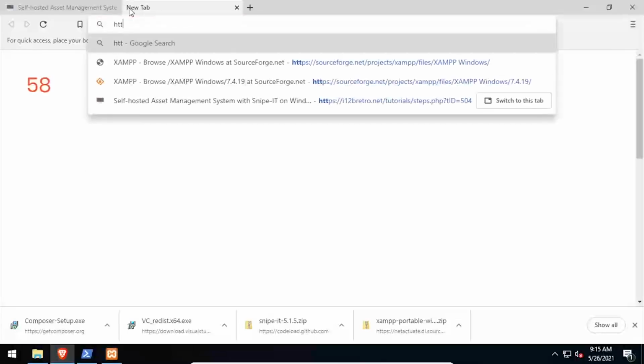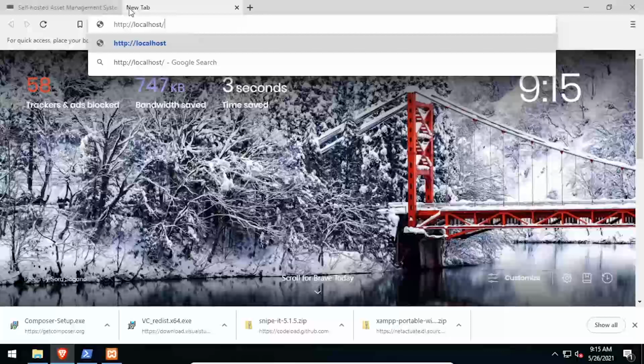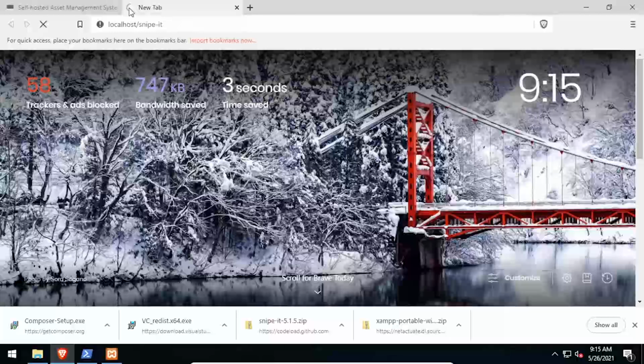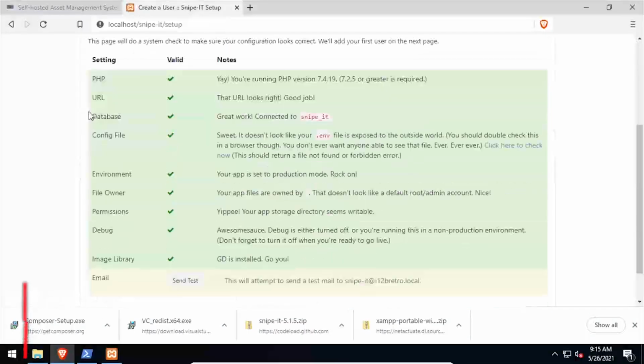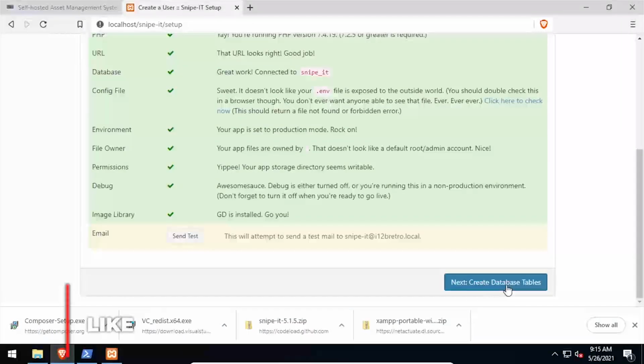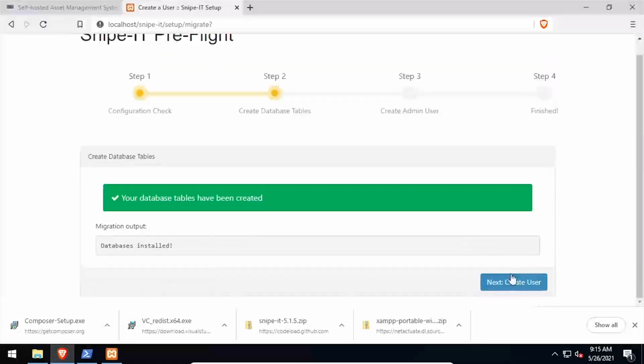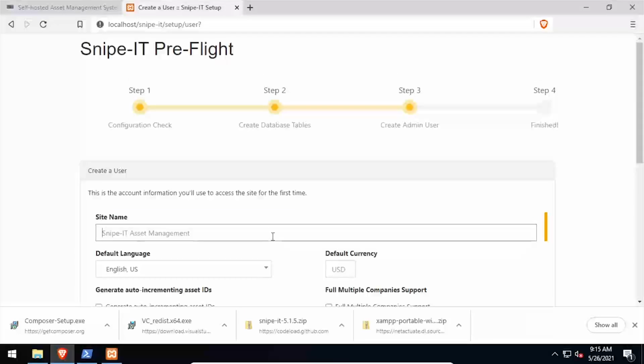Open a web browser and navigate to the DNS or IP address of the host /Snipe-IT. Click the Next button at the bottom right of the page. Once the database tables are created, click Next to create an admin user. Complete the form by entering a site name and default currency.